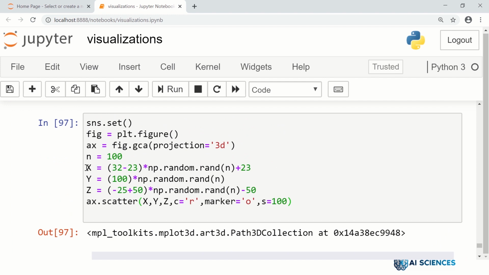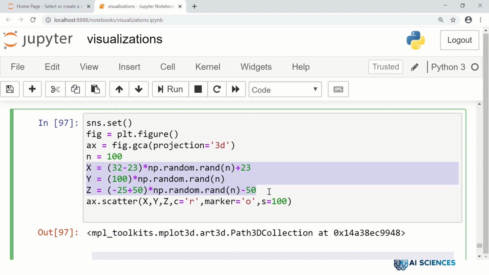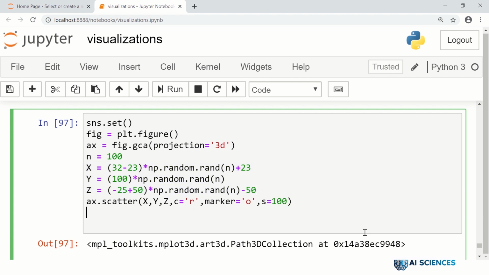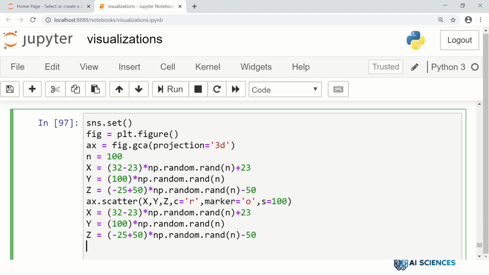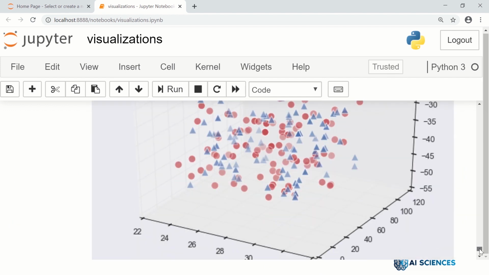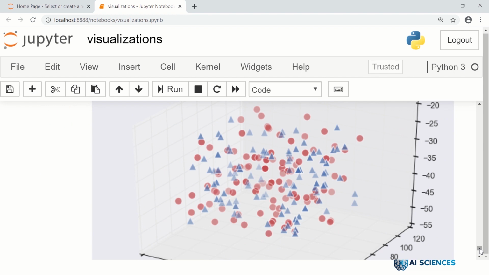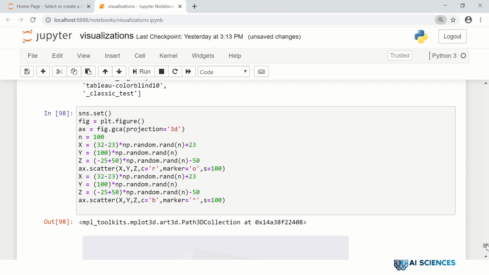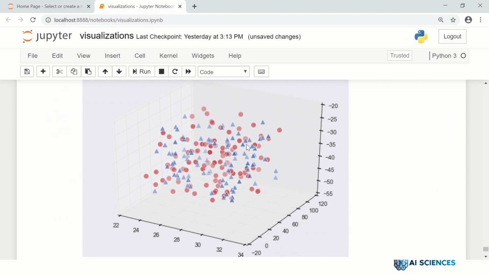We may be able to generate the data in another way. Let's generate more data, again randomly, and now use a different marker and a different color to see different kinds of plots. Let's use blue color, and a triangle marker like this, and you'll be able to see two different kinds of scatter plots in the same plot. So that's what is happening. That's completely a 3D scatter plot.